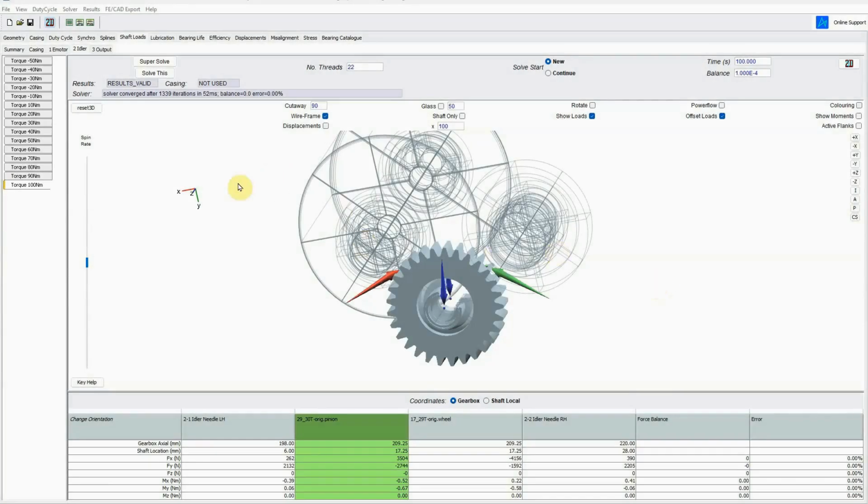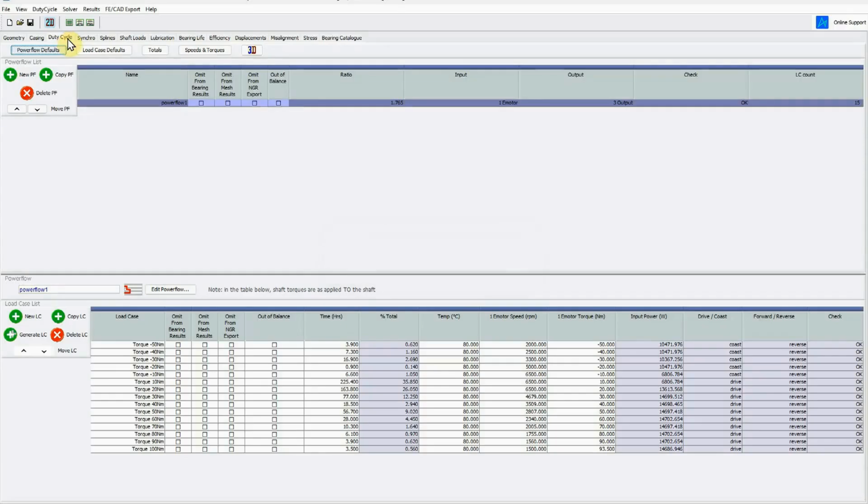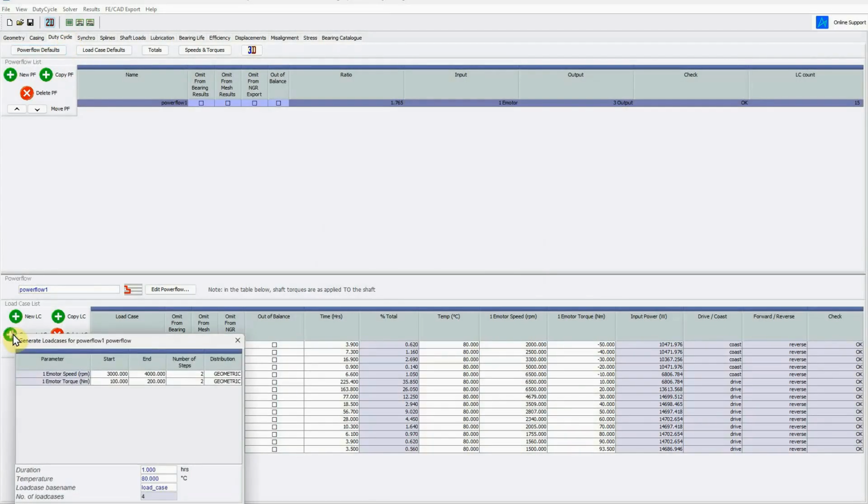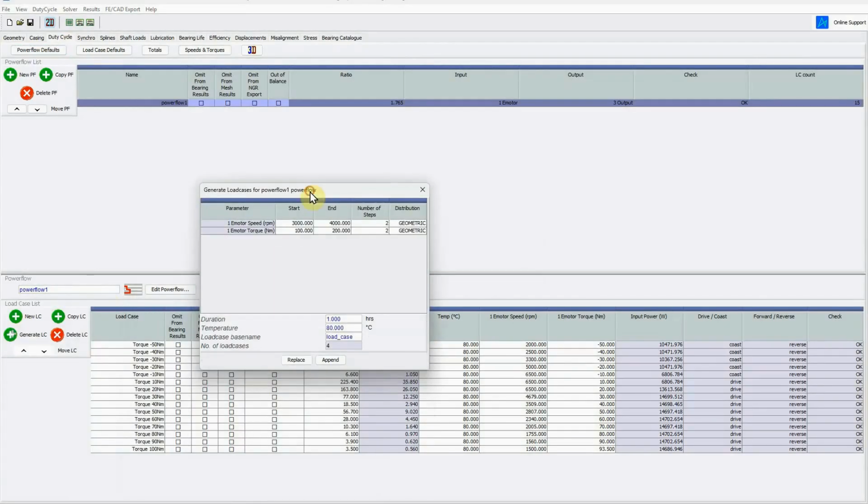Okay, so now we are going to replace the durability duty cycle that we have with load cases which cover all of the speeds and torques of the motor. So this can be used to determine the efficiency of the gearbox at each operating condition. This map can then be used in a system analysis, such as within our tool Ignite, to determine the range of the vehicle across drive cycles.